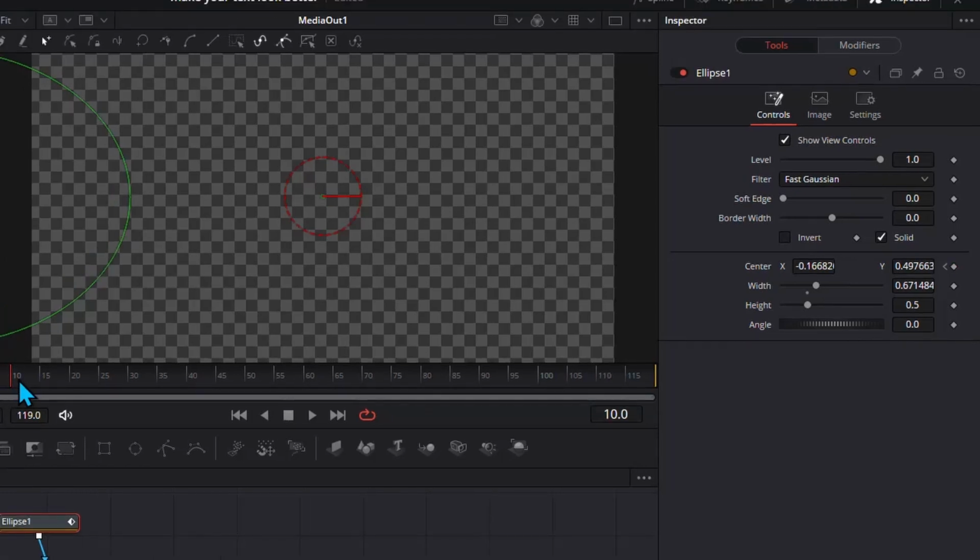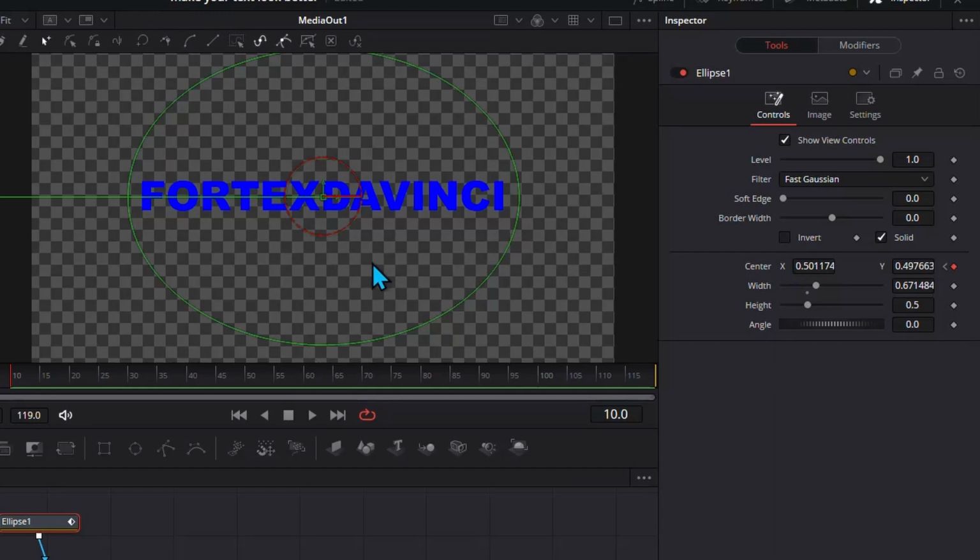Now go over to, let's say, frame 10. For me it's on frame 10, for you it might be something else, but just pick one that's kind of near frame 0. So I just did frame 10, and then you go over to the inspector page again and go to your center on X and move it so it can see your text. So now when we go back to frame 0 and play, it goes onto your text.